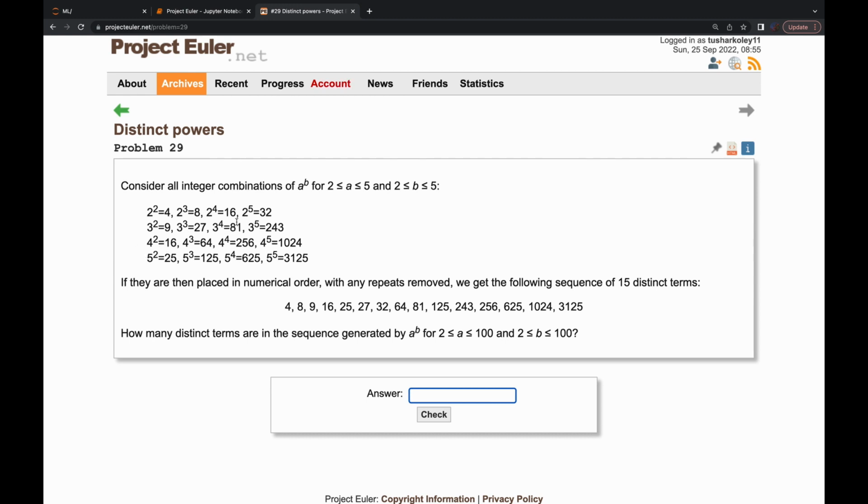And if you just count, you see 16 is repeating. Now, if we take all these values and do a distinct of all these values, for a equal to 2 to 5, we get a total of 15 distinct terms. And these are the terms. How many distinct terms are there in the sequence a to the power b, where a is 2 to 100 and b is also 2 to 100? So for all this range, how many distinct powers are there?